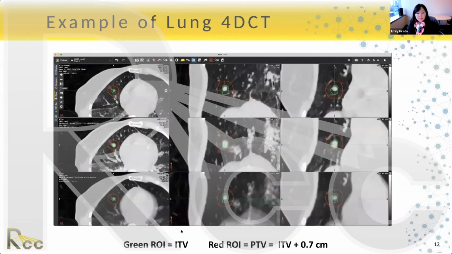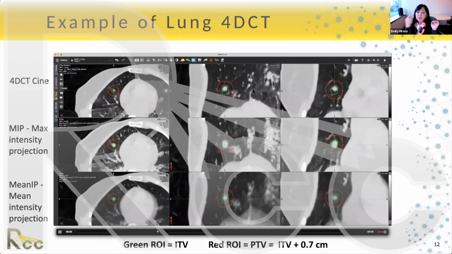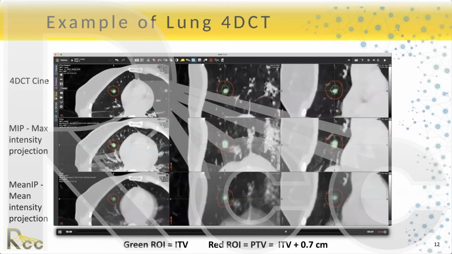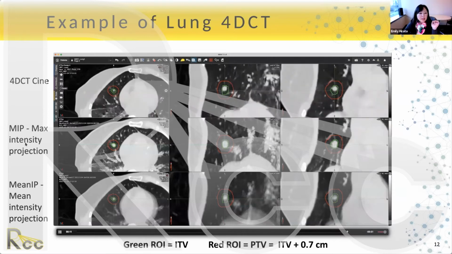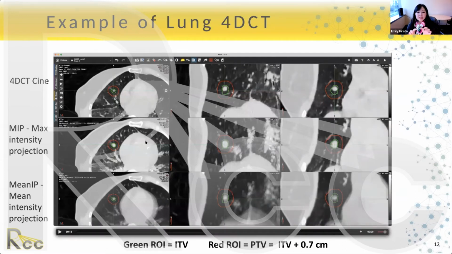Okay, so this is that same patient. What I've done here is each row is a different data set of the same patient, a different CT set. The top is the 4D CT. That's what we were just playing on the previous slide, the movie loop going through all the phases. The middle row is the maximum intensity projection image set, and it's just a static image set, not a movie loop. The bottom row is the mean intensity projection, or the average. I'll talk a little bit about that.